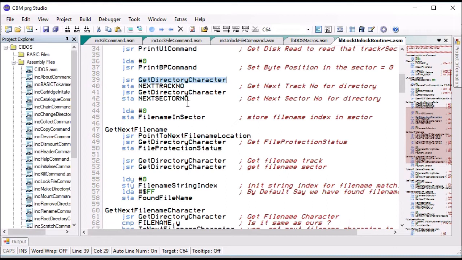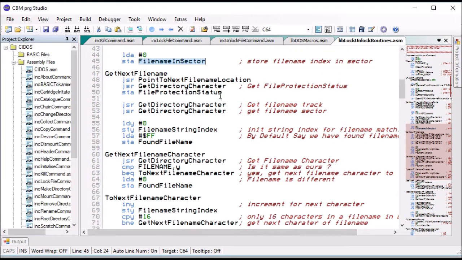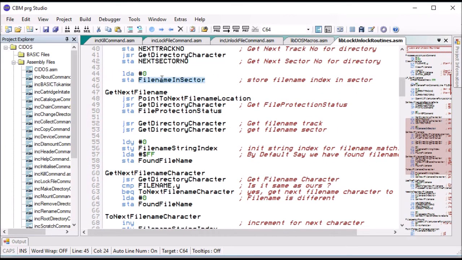Now if you remember, the first thing is the directory block. So the first two characters are the track number and the sector number of the next directory block. Then we set the file name in the structure, so we're initializing it, now that we know where we are, and we're saying get the pointer to the next file location. So we're getting the information for the next file location.